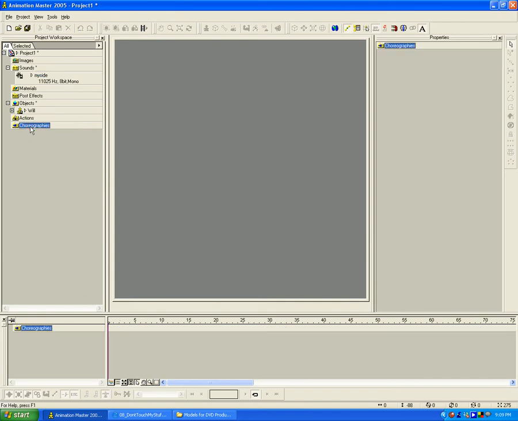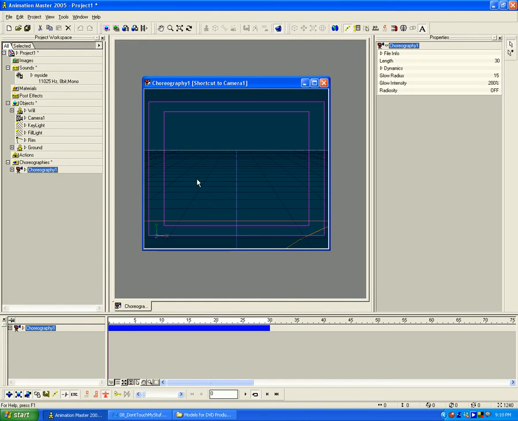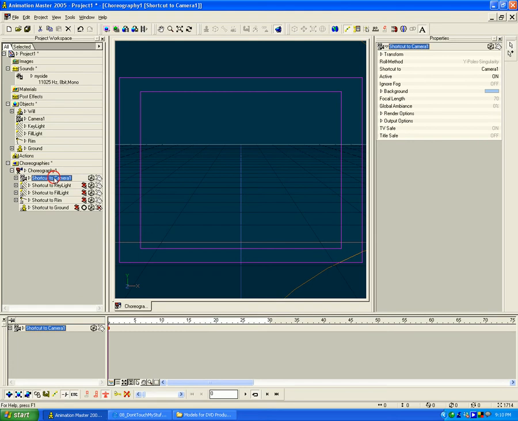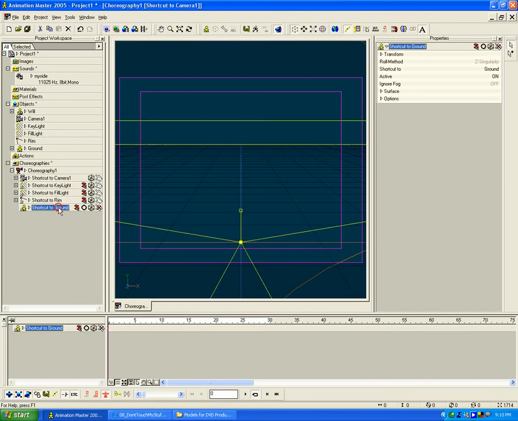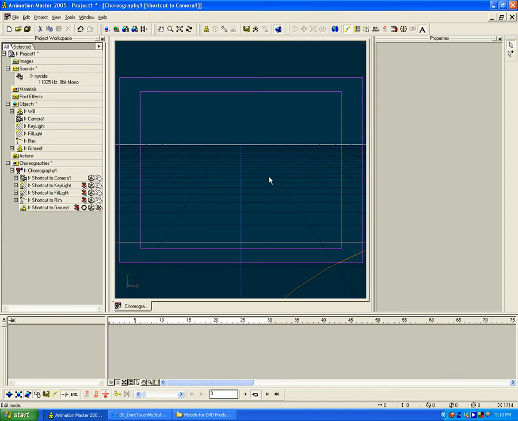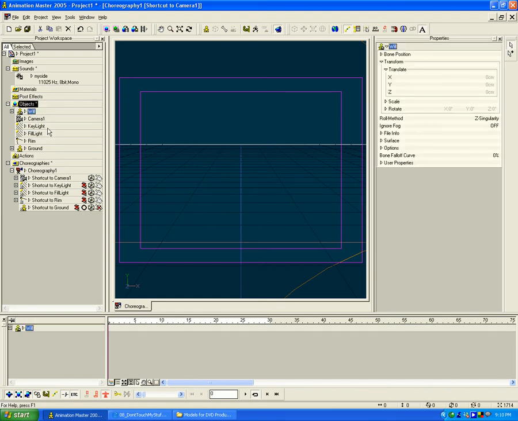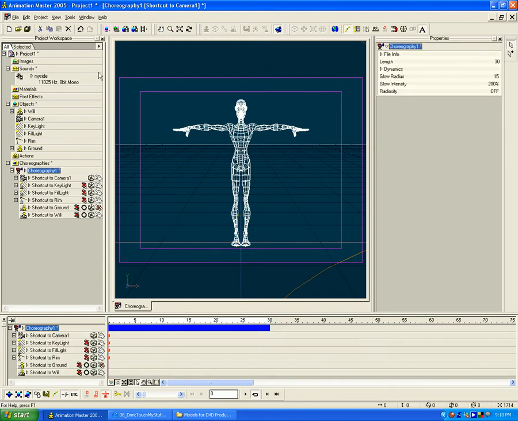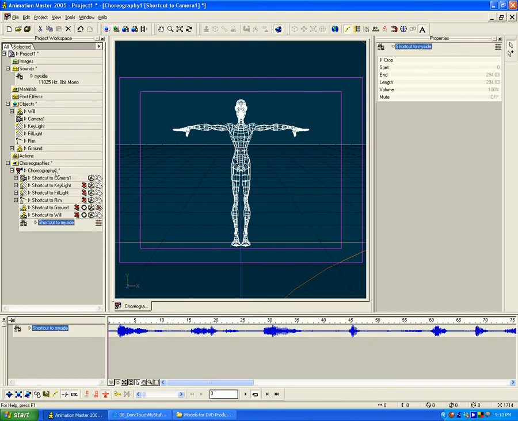So now I'm just going to double click choreographies, and it's going to bring in a choreography. Now this is the default choreography that Hash comes with. It's got a camera, key light, fill light, rim light, and ground plane. Now I'm just going to leave it all the way it is, and then towards the end for rendering I'll do some different lighting. So with that in mind, I'm going to grab my Will model and just place it in the choreography here. And then I'm going to grab the sound and drop it in the choreography.